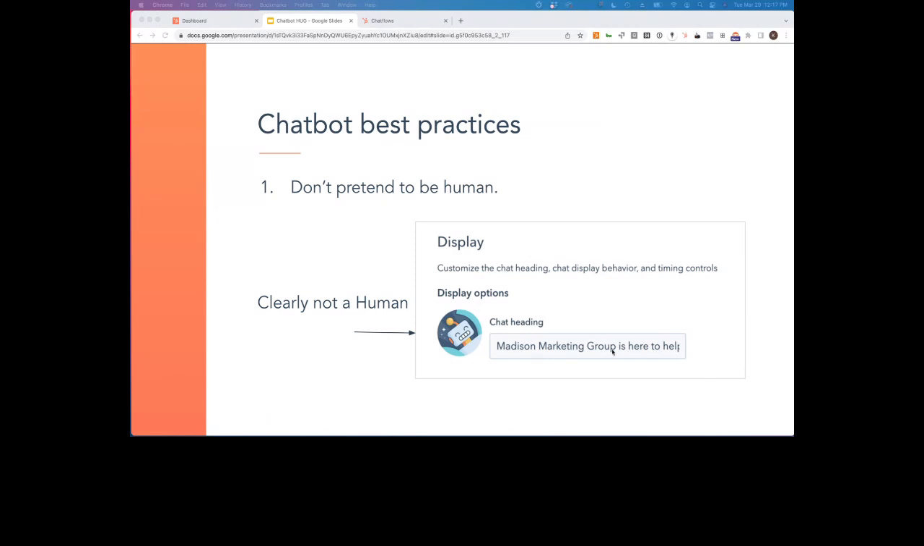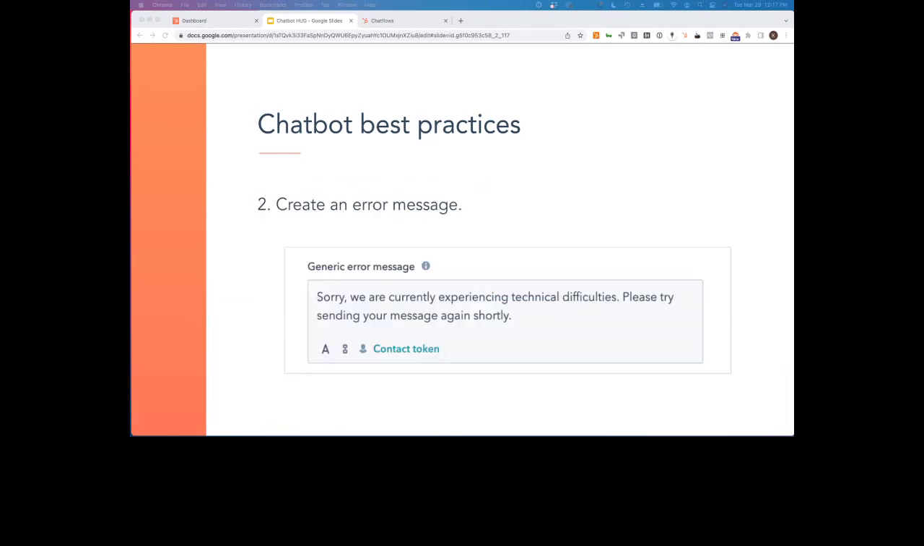You can do that here in the heading. You can do that using your avatar. I know that robot image there is kind of cartoony, but if you can find something similar to reinforce that it's not a live person, that is always helpful in managing expectations.